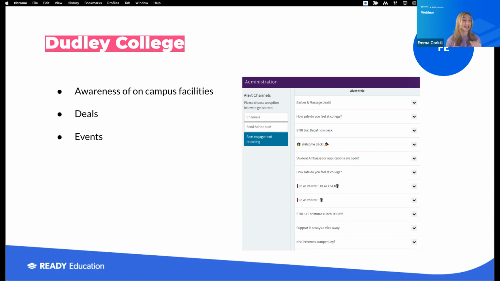And when you looked at the engagement on that, they've got 6,000 full-time enrolled students, and just with that time to live of an hour, 3,000 of those students read it, really showing how effective the alerts are. And another way they use it is to promote events around campus.